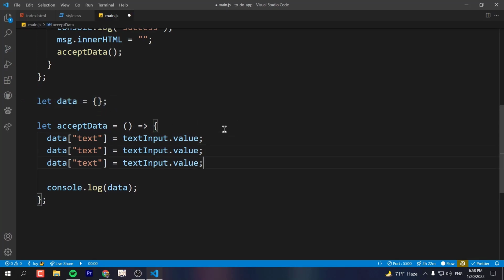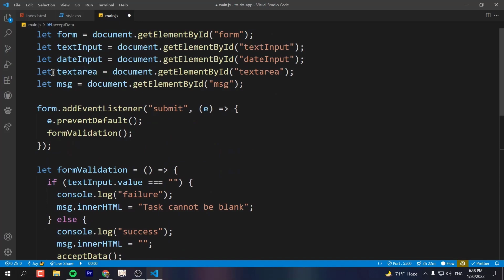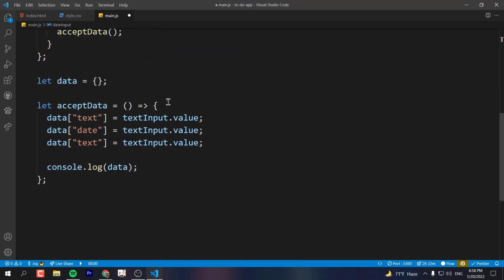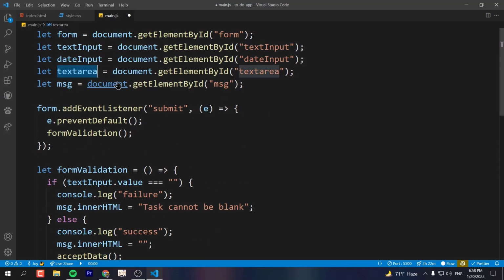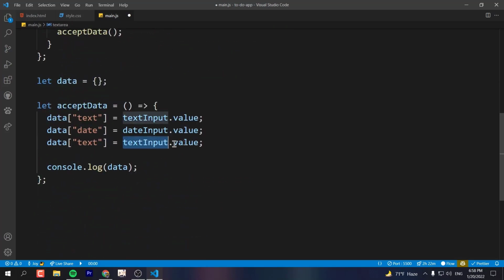Copy that, paste it 2 more times here, write the date. Date like this, scroll to the very top. Do you see this date input? Copy that up, scroll down, replace it here like this, scroll up, text area, copy that up, come back here, paste it here like this, and on the text you're gonna write description. Description.